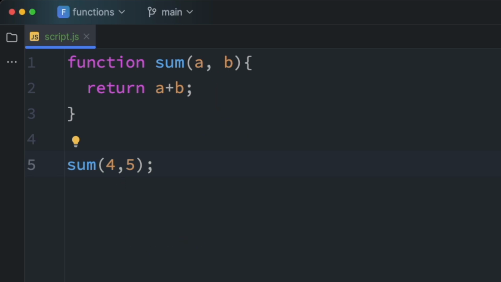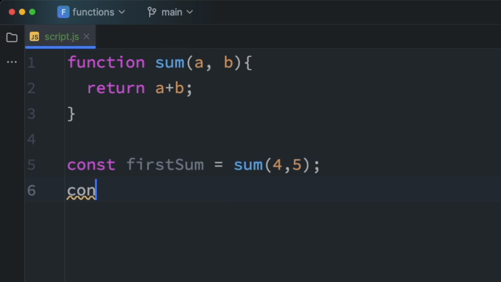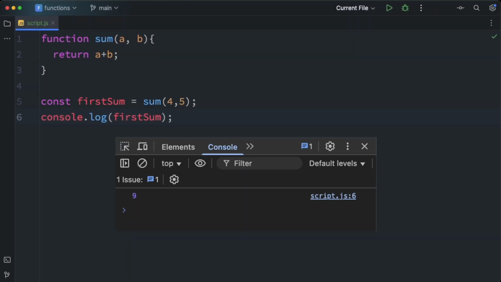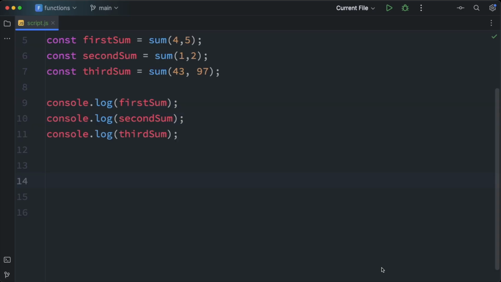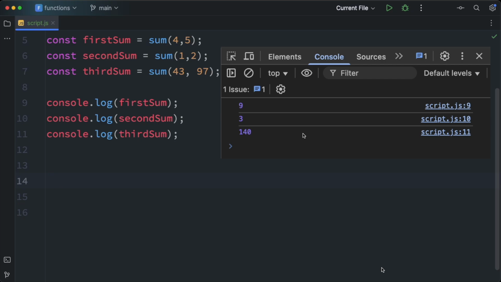Next, let's print the result of the function call to the console. So we assign it to a variable first. Next, we can log the result to the console. Have a look at the console output. It shows the correct result of the calculation. 5 plus 4 is 9, of course. Let's create some more sums of different numbers. Check this out. Let's run this code and observe the output in the console.